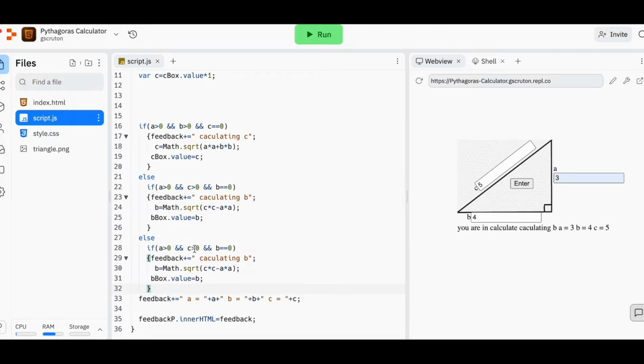Like we have the C value and we have the B value. If B is greater than 0, C is greater than 0, and A is equal to 0, our feedback should be that we're calculating A, and A is the square root of C squared minus B squared. Our A box should be our value A. And then if we press run, put in 5 for C and 4 for B and press enter, A is 3. Good, that works.